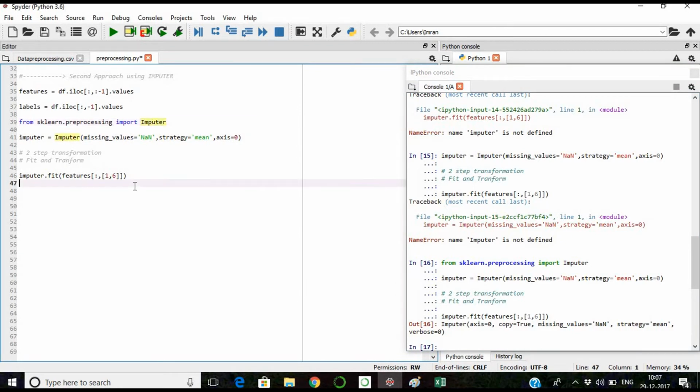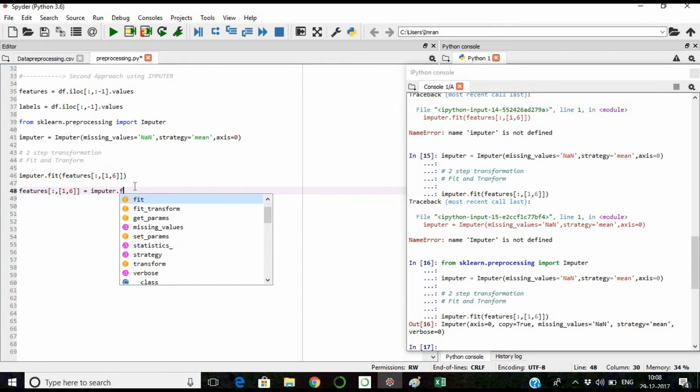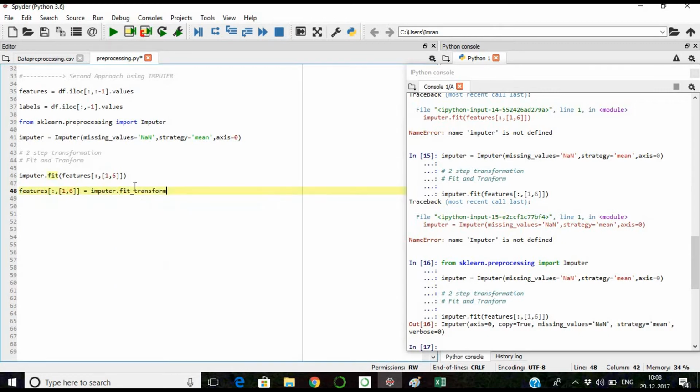Okay, now we need to do the transform. So transformation will be done on the same features, colon, comma, 1, comma, 6 equals imputer.fit_transform features.